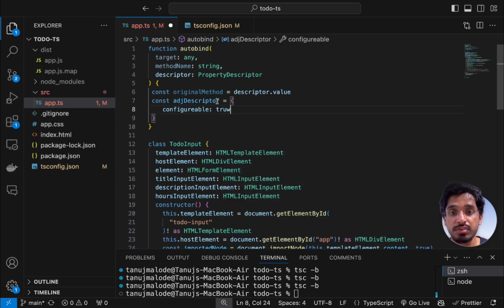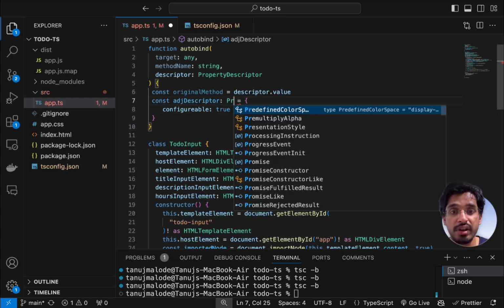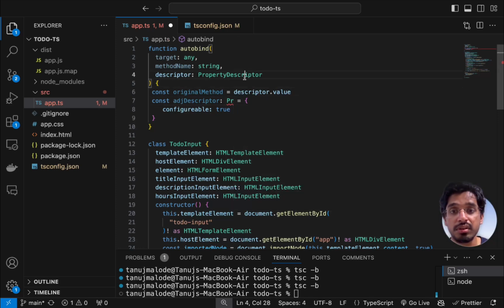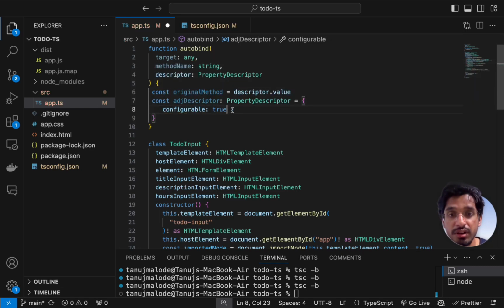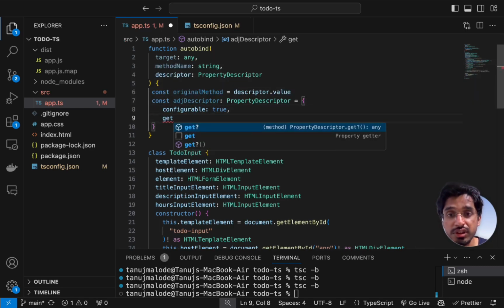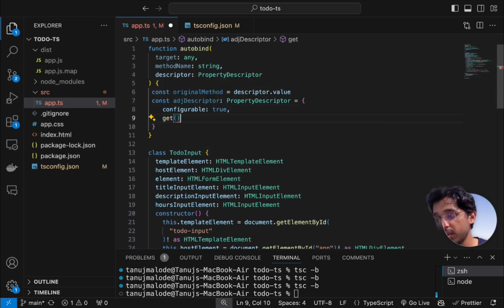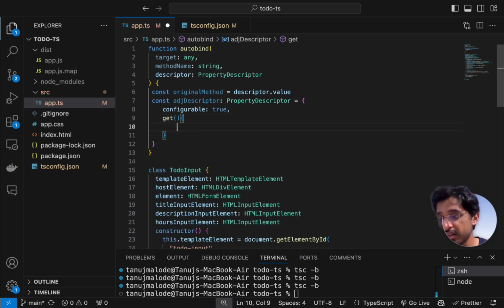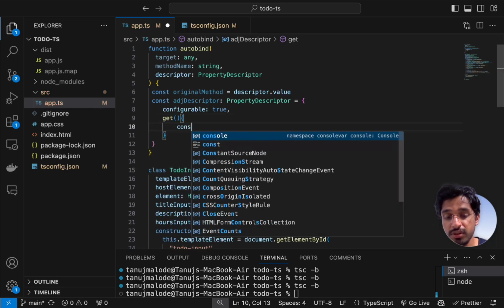Let's also specify the type for this. TypeScript is not giving me suggestions because of that. It's always a good idea to give a type so TypeScript can help us. That is going to be the property descriptor, just as we defined here. After this we specify an accessor called get. Let's fix this, and within the get function we are going to override. Let's create a bound function.